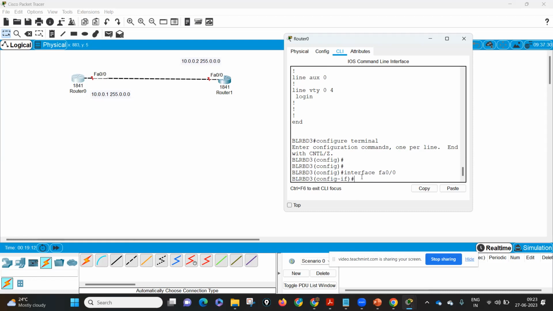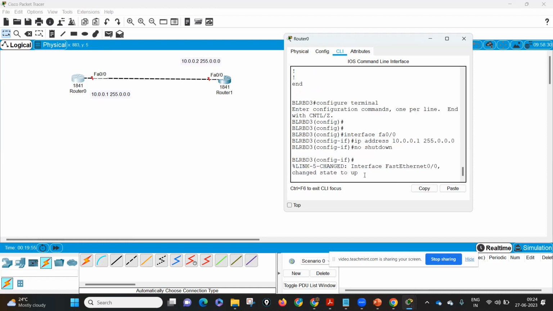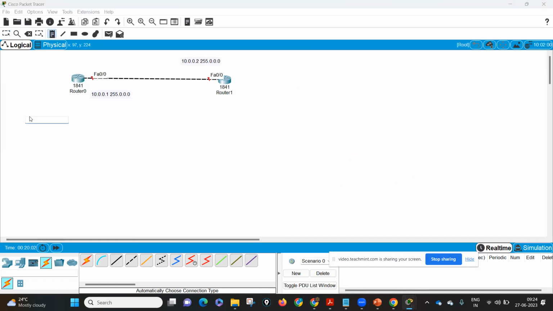Now how to configure the IP address? The command to configure an IP address is ip address only. What is the IP address I'm going to give? 10 dot. Simple. Now by default, my router's interface will be in shutdown state. We have two main devices in networking, switches and routers. In switches, by default, the interface will be in up state. But in routers, by default it is in down or shutdown state. To bring it up, you have to give the command no shutdown. The command no shutdown is used to bring up the interface. Only three commands to configure the IP address of an interface.